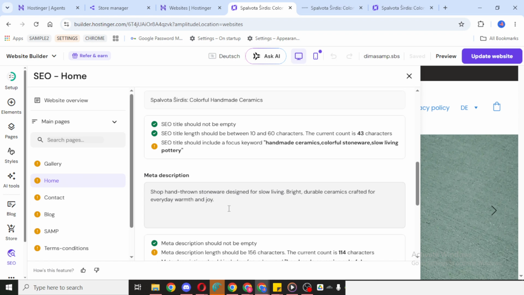That's it. Your new SEO information will now be applied to your website, and that's how to add a meta title and description in Hostinger Website Builder. It's a quick update, but it can really help improve how your site is presented in search results. If you're optimizing multiple pages, repeat the same process wherever needed, so each page has its own relevant title and description.